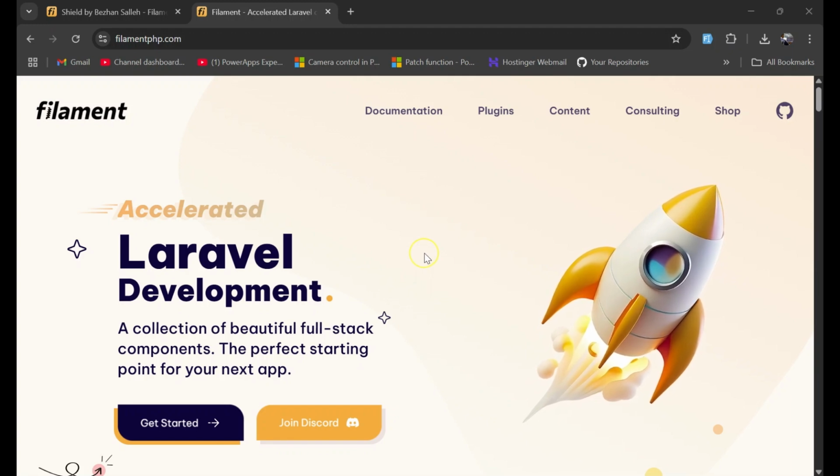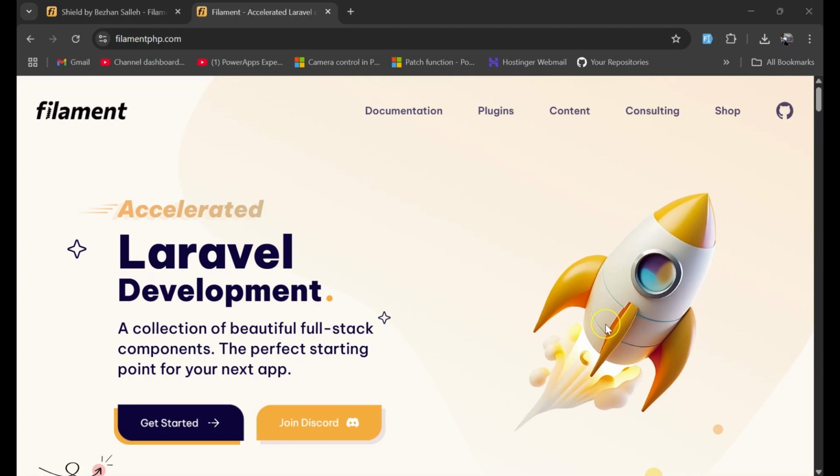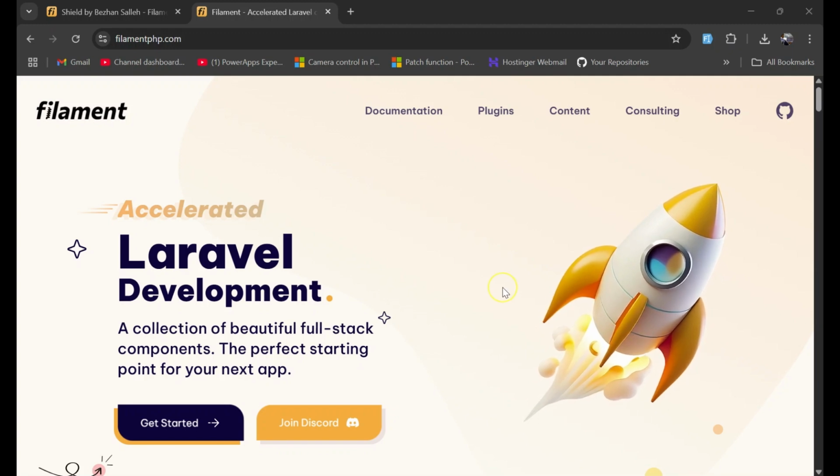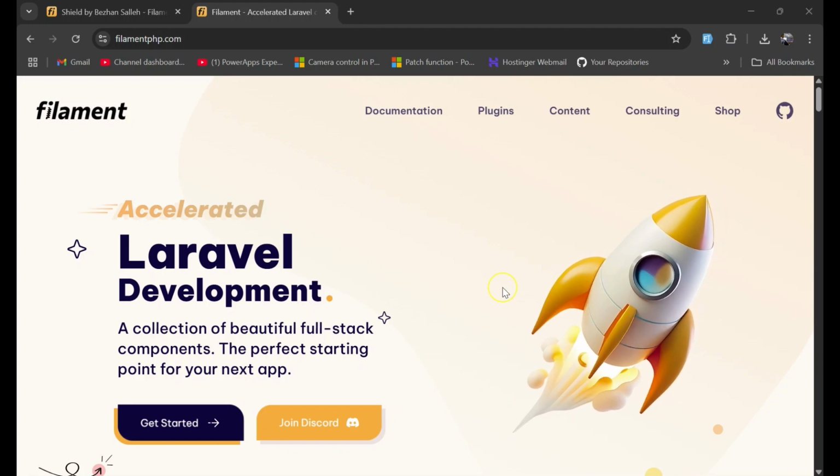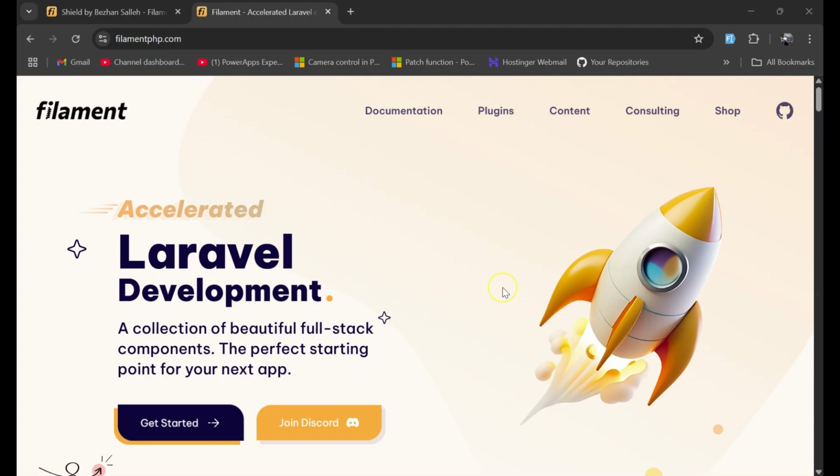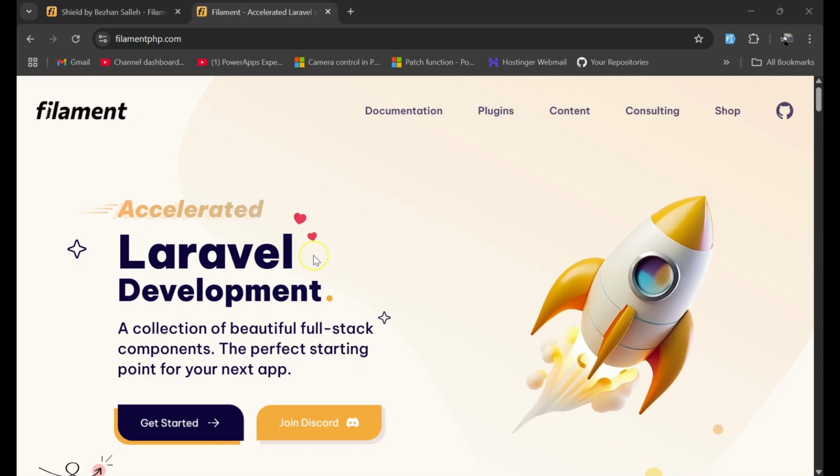In today's video I'll be sharing how you can manage your user roles and permissions in your FilamentPHP application. In this video I'll be more detailed and I'll try to explain everything as much as I can so that you can understand how to do this in your FilamentPHP, and I'm pretty sure this will be helpful.